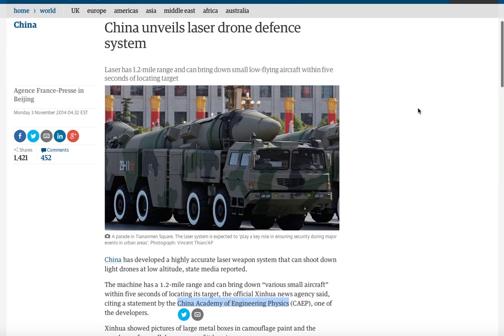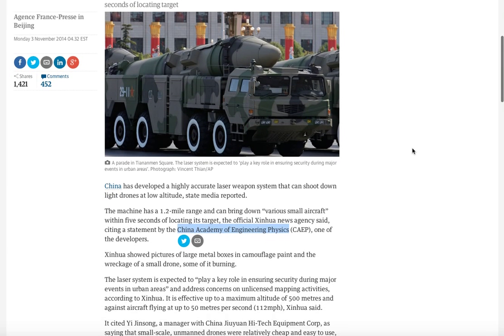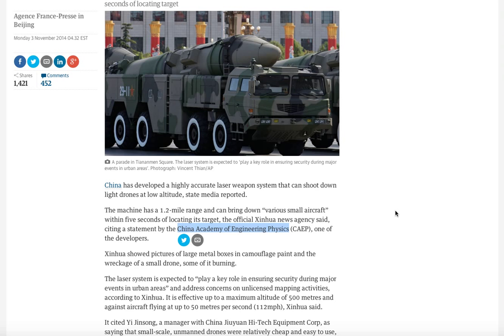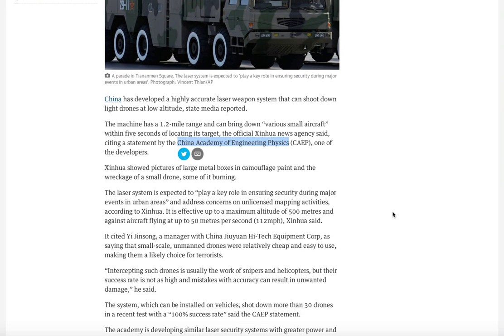So, for example, in this case, China unveils laser drone defense system. Well, of course, this is an official news release, so the only information contained in this release is going to be information that the Chinese government is interested in distributing. Well, we can do better than that.